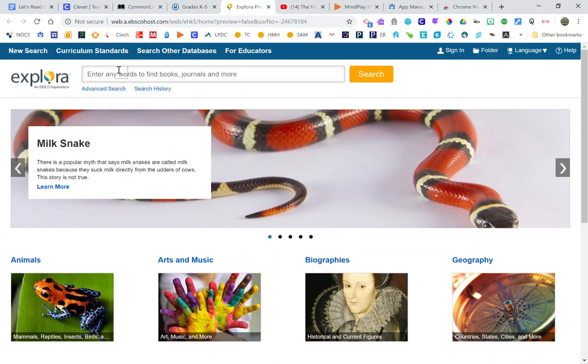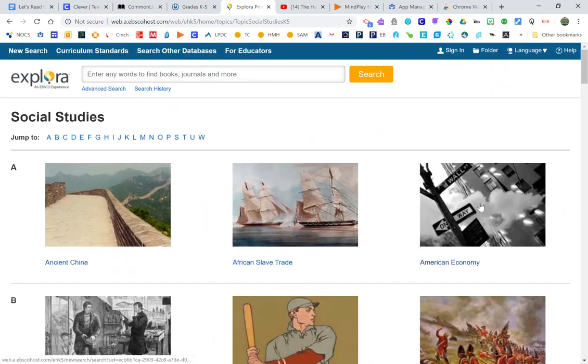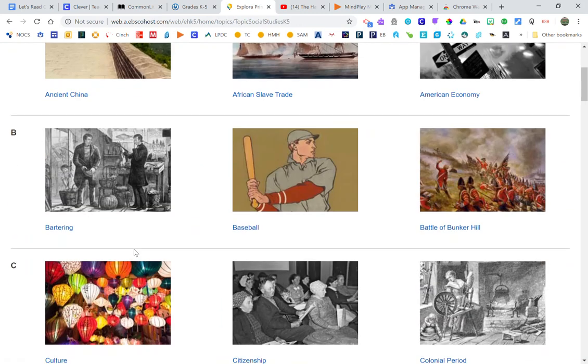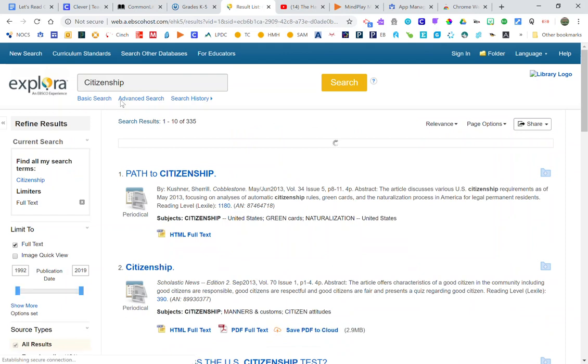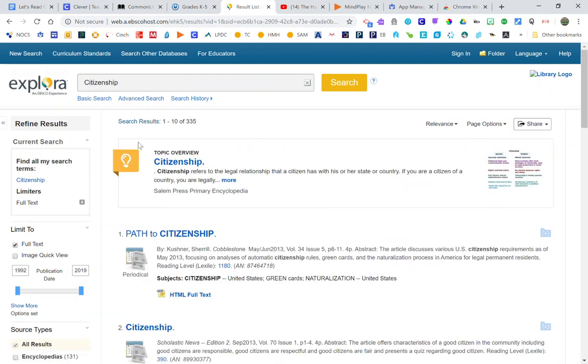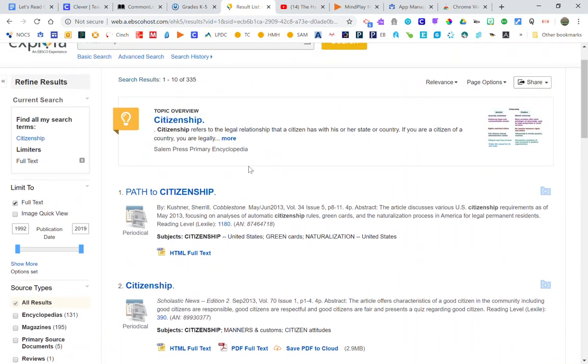It's picture friendly, so I can definitely search up here, or I can go down here and click on a topic, social studies. Maybe I want to learn about citizenship. And then from there, all it's doing is a search for the word citizenship, but the pictures do help students. There's a lot going on here.